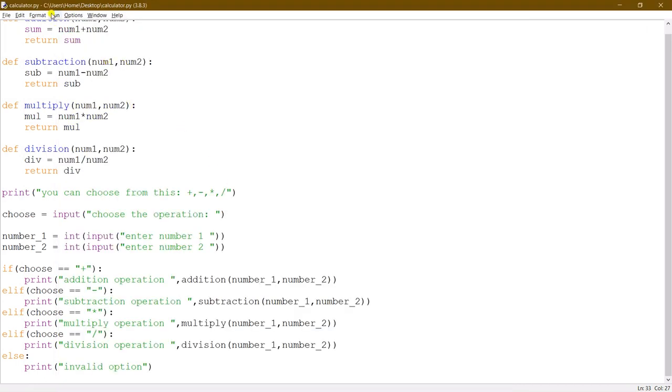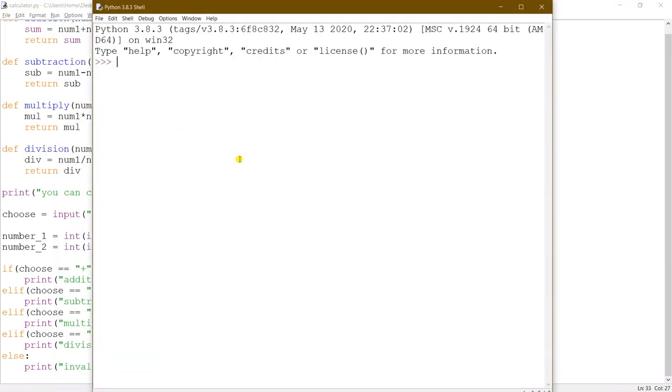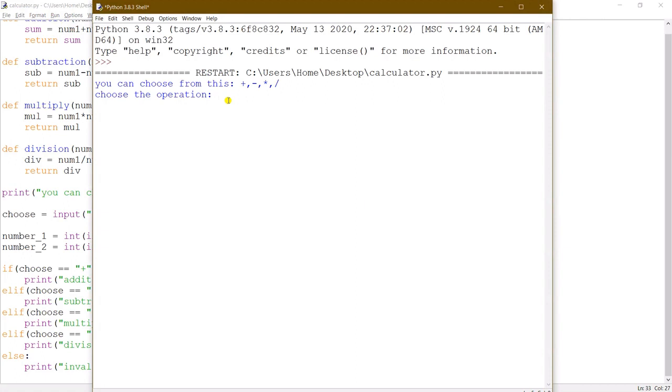So let me run the script now. Will it perform the division operation? Let me check it. I'm giving a slash here. So I'm dividing 9 by 2 and see, it's giving 4.5. That's awesome, it's performing division too.